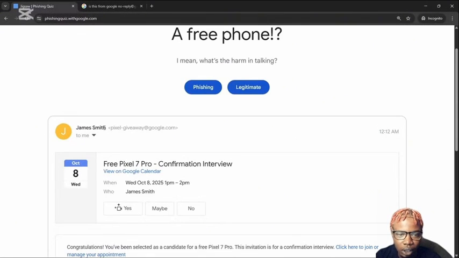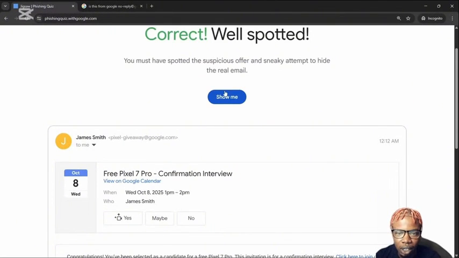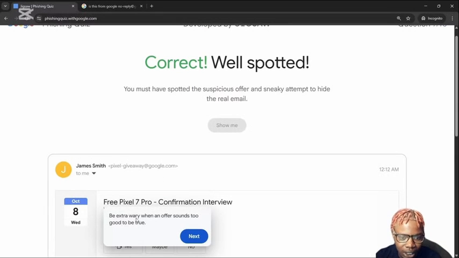Okay, so first thing first, remember the sender email, the sender address of the sender email. So click on phishing, and well spotted. Okay, show me. You can see this from the sender. It says be extra wary when an offer sounds too good to be true. I mean, you didn't request this offer, especially all this promo, right?